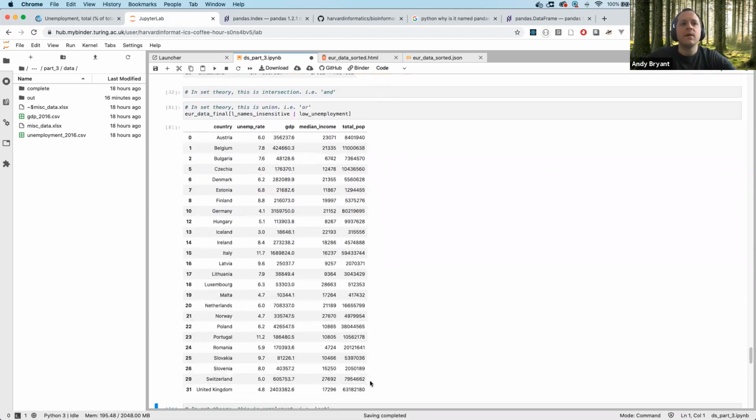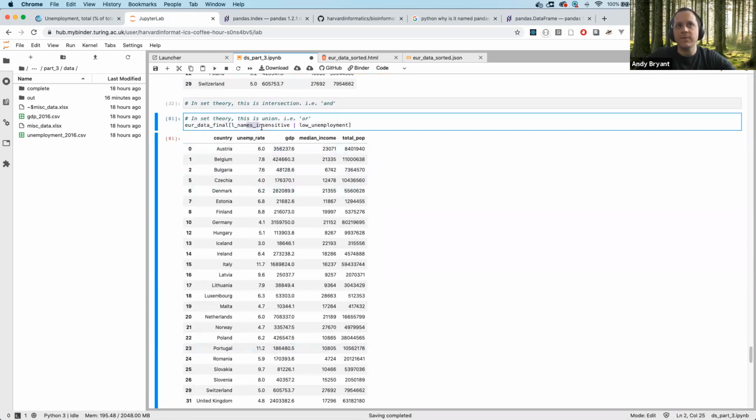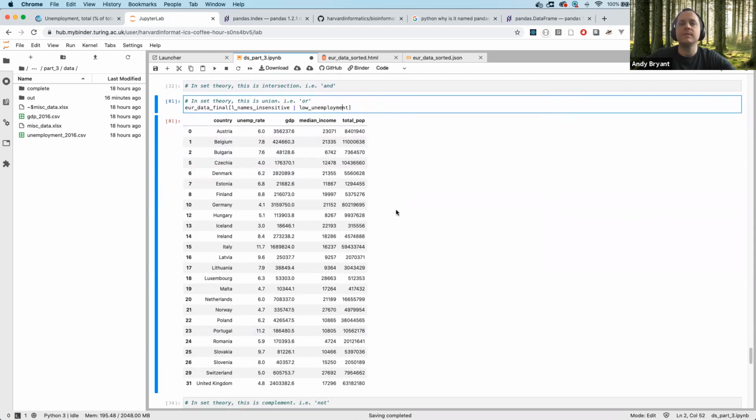So that is all of the countries that either have an L in the name or low unemployment. And in this case, it's all of them.